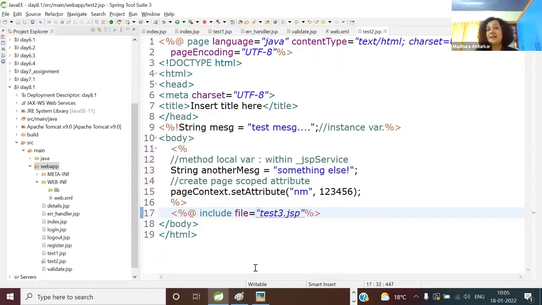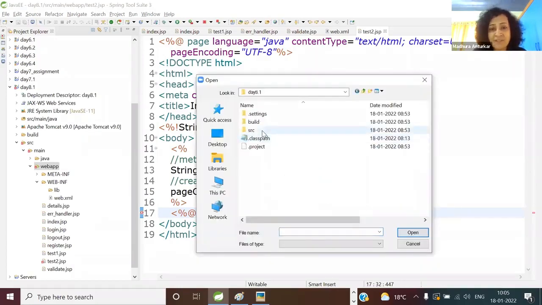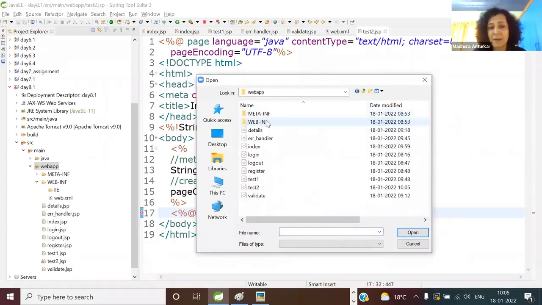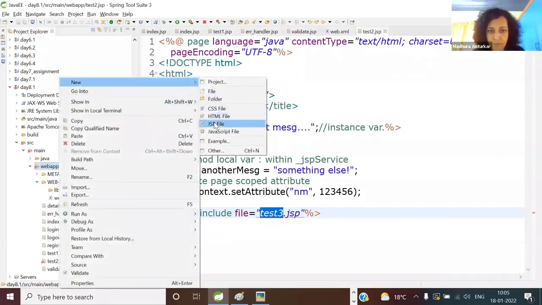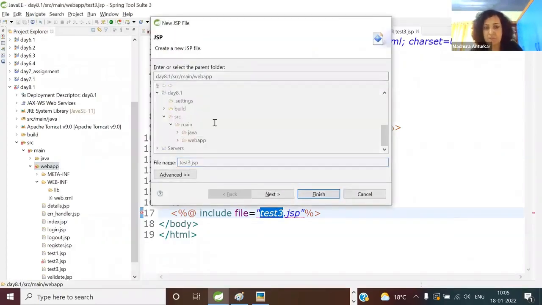Learn with example always. Of course, there will be a red cross and an error because we have not yet written test3.jsp. I'll send you this page. Remember, this is test2.jsp, so that you don't make a mistake, because otherwise the point will be lost. So tell me, which is the next page we have to write? The included page. What is the name of the included page? test3.jsp. So we create a new file, test3.jsp.